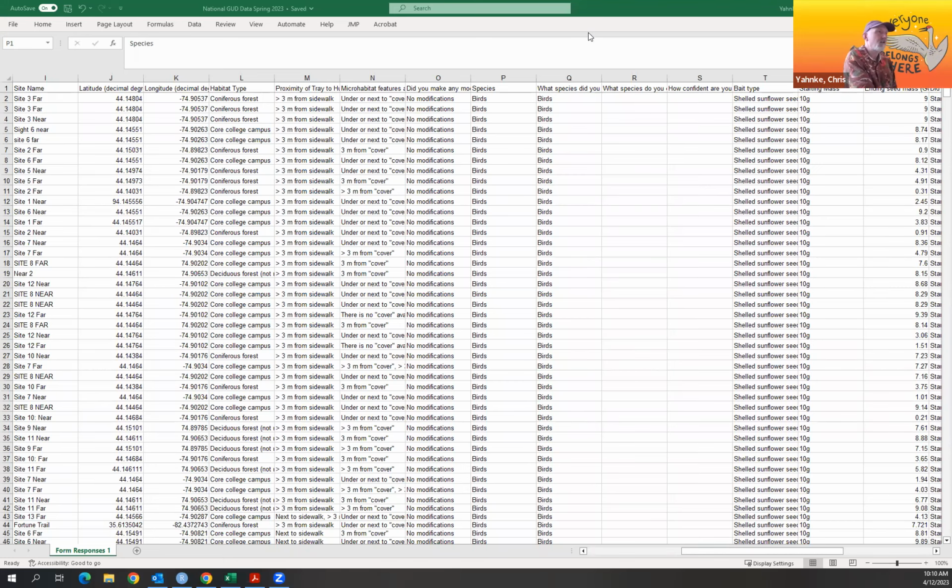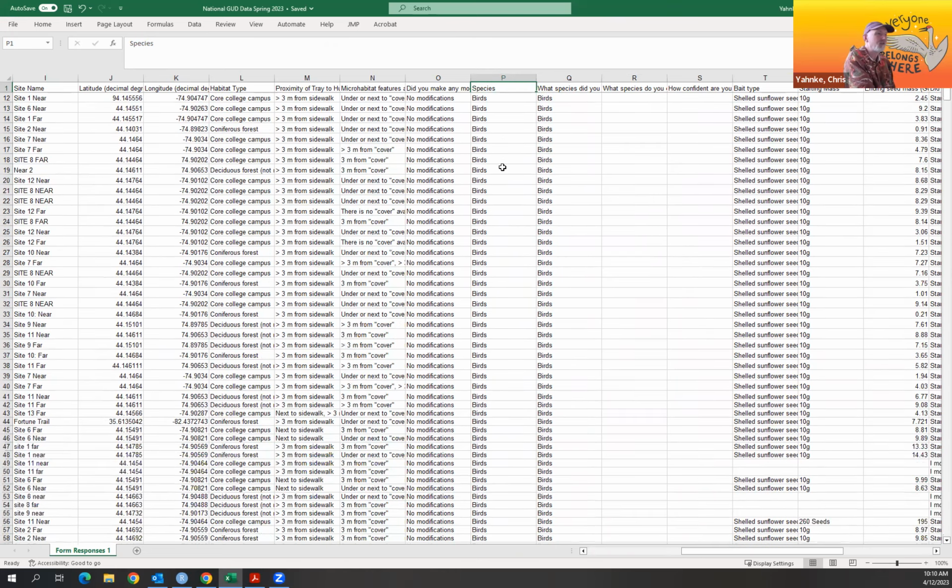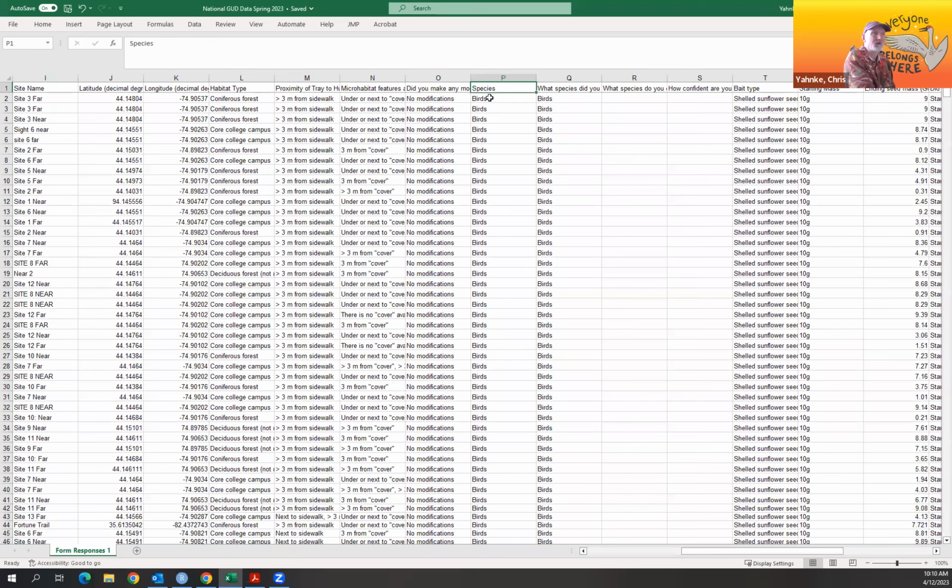I just created a column called species that combined information from these two columns. What species did you observe? And what species do you think you observed? Or did you expect to observe? So let's clean this up, because what happens is students will put this in and they'll spell birds with a capital B or birds with a small b, or whatever they'll do. So we can clean that up.